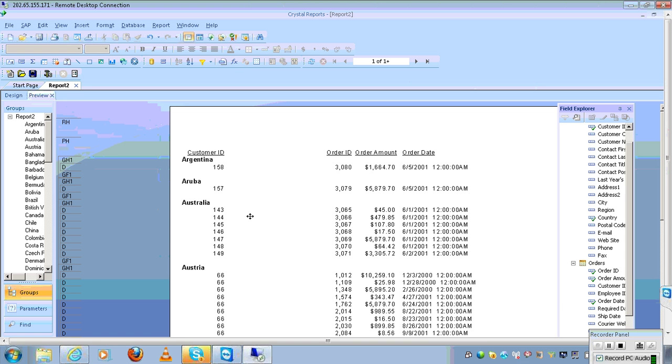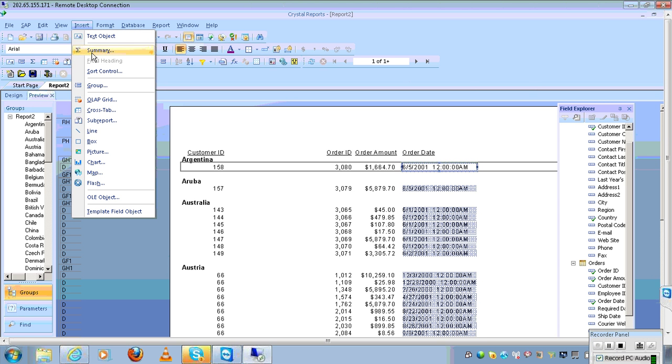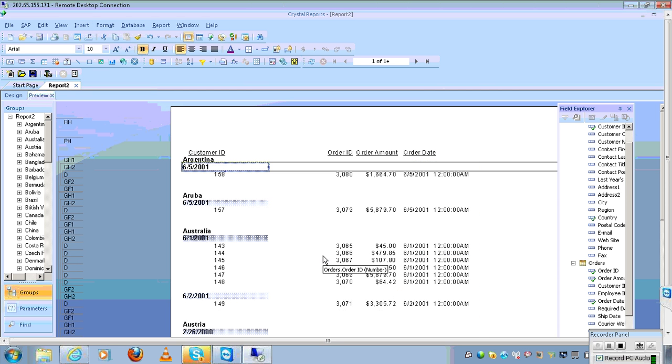Okay, now we applied country as one group. Okay, and please apply one more group date wise. Yes, order date. Insert grouping. Click on OK. Okay. You can remove the order date from the details.